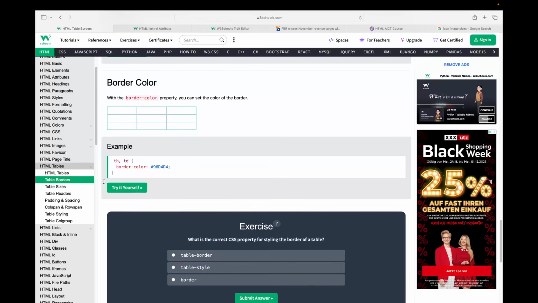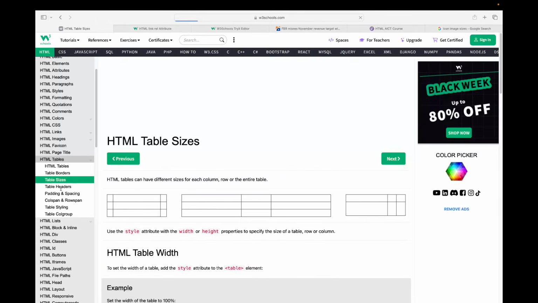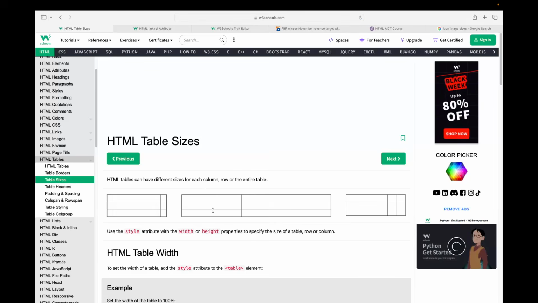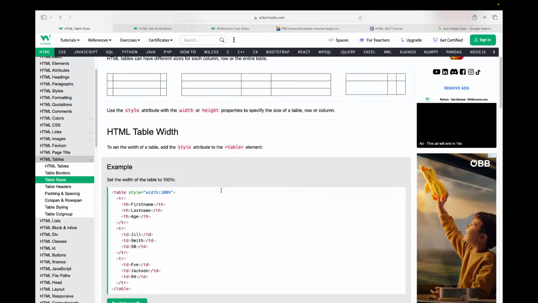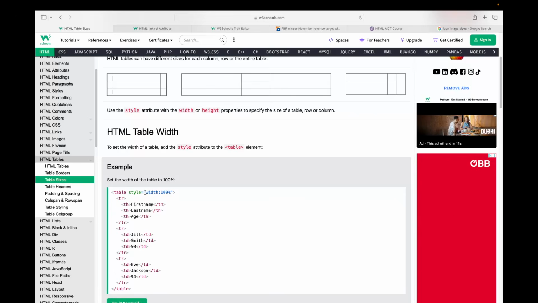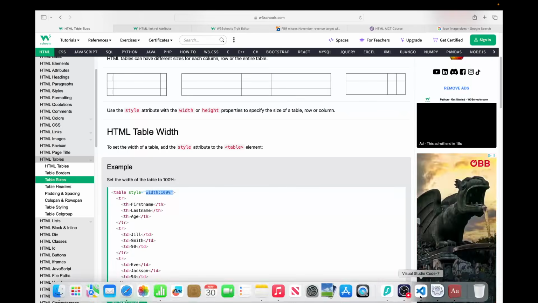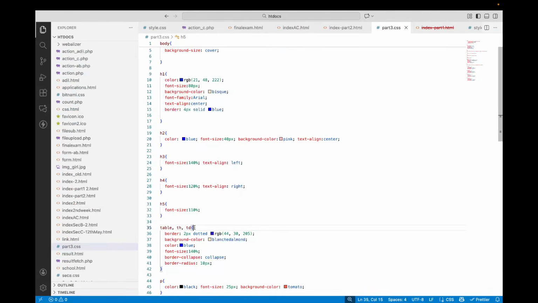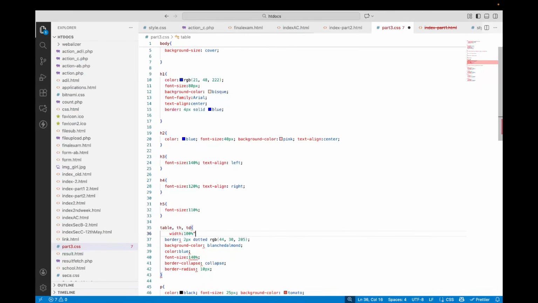This is one of the things. Then the next thing, table sizes. If you want to set the table size, now this is something very, very important. You want to have your width equal to 100%. Now what will happen when you add this width equal to 100%? Your table will automatically go to 100%.